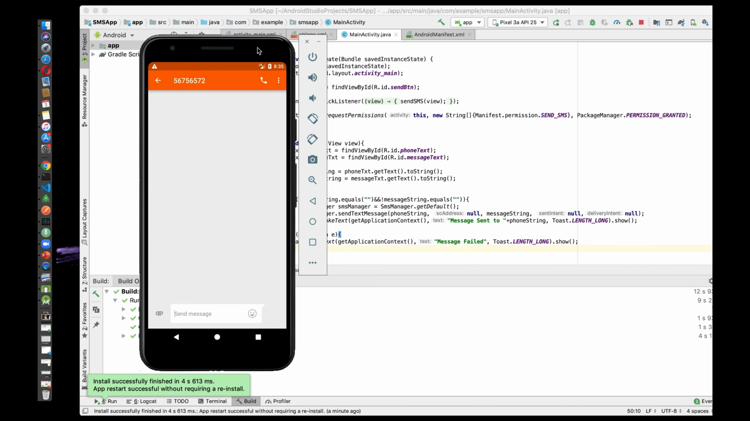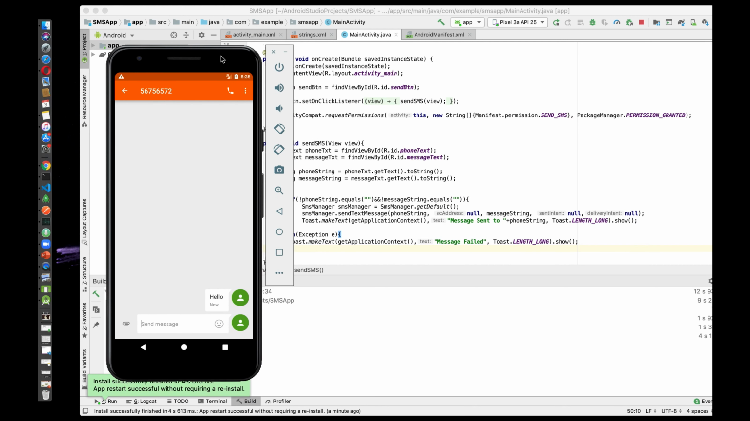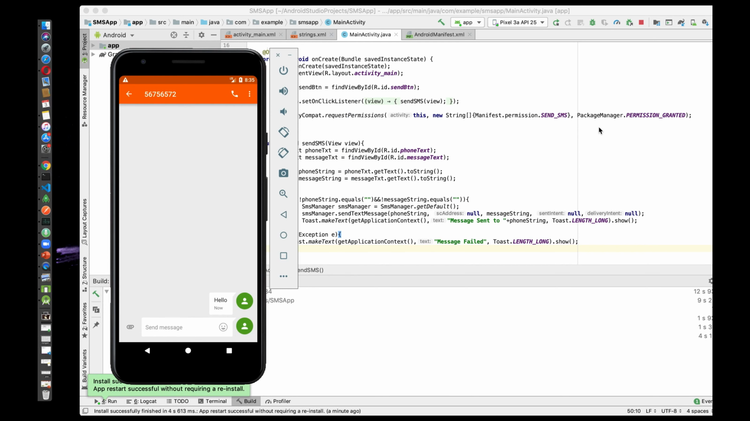So that's a quick demonstration on how to create an Android application which can send SMS messages. Thank you.